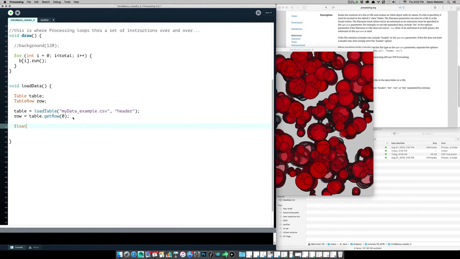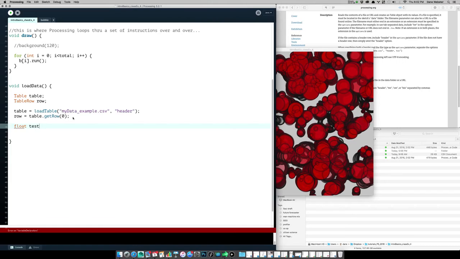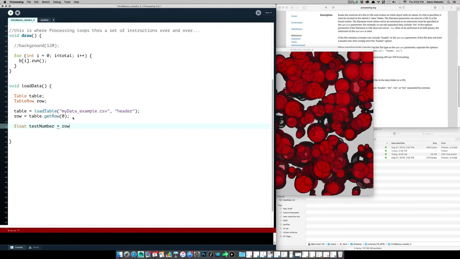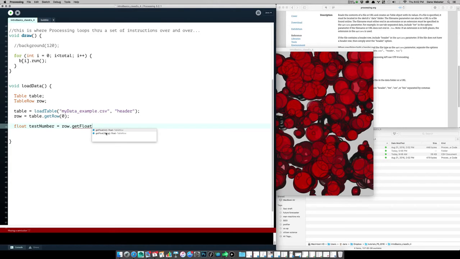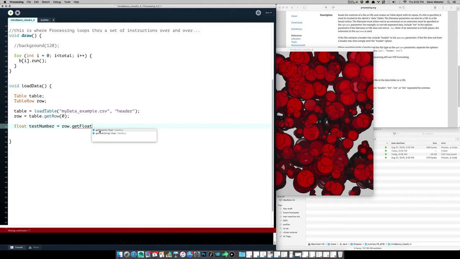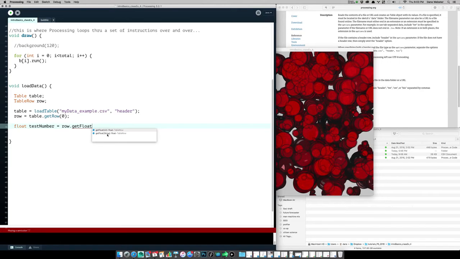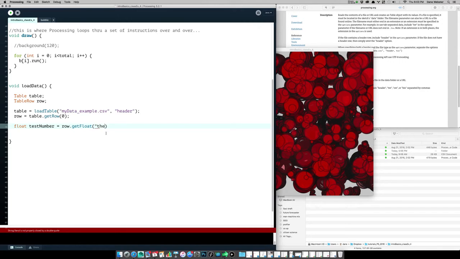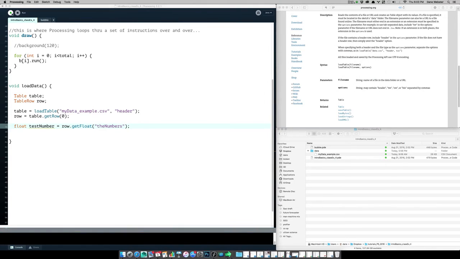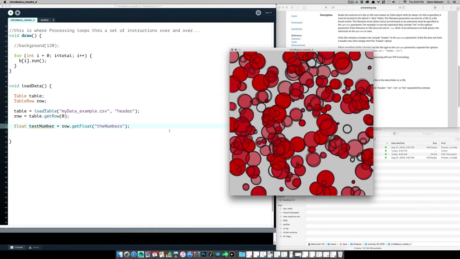So let's see, float test number equals, let's get the row and get a float. And you can see I've got my little help on here, so it's giving me suggestions about what I want. So it's saying you can get the float from an integer, which in this case would be the index of which column I'm using, or by the name. So I'm going to say string, and inside of here I'll say the numbers. See if I get any errors. Right, so I don't, everything's fine.